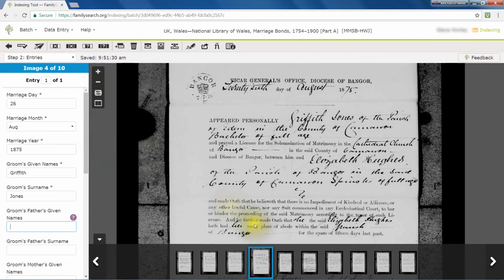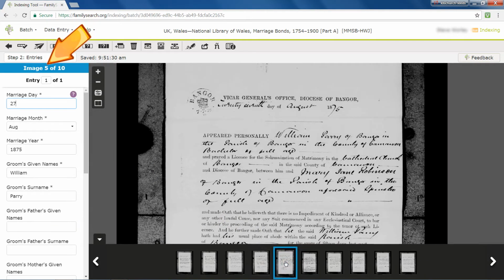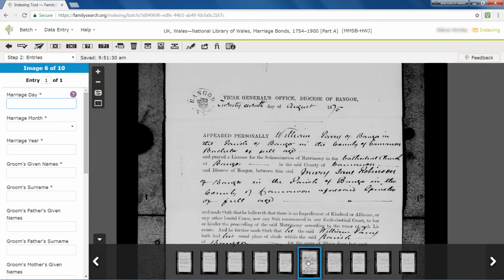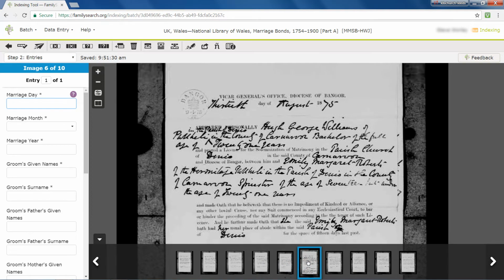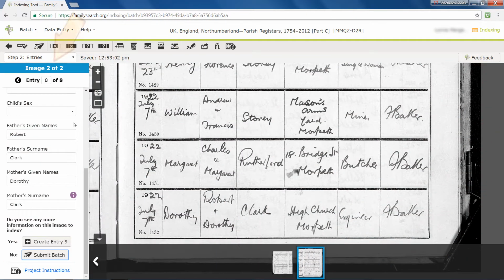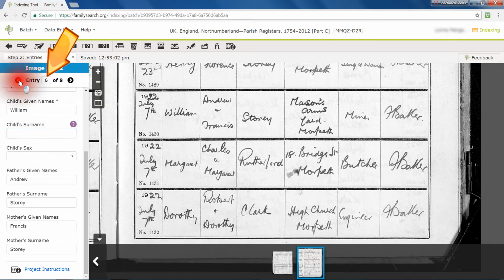For batches with multiple images, this panel indicates which image is currently displayed, and when the image gallery is maximized, a coloured box shows around the thumbnail of the image. This panel indicates which entry you are on for the image.